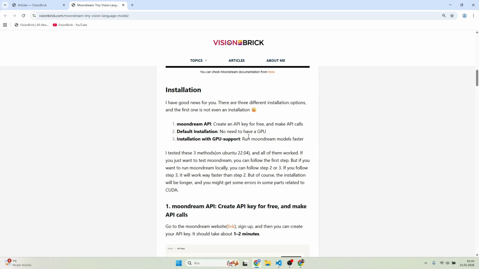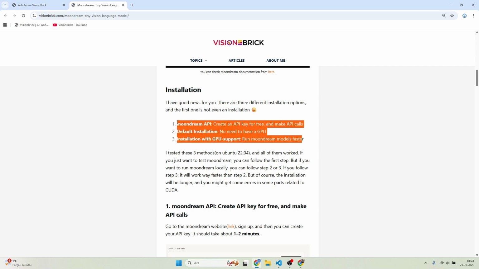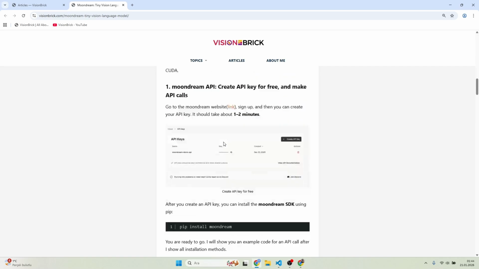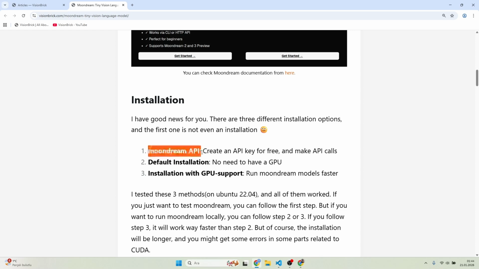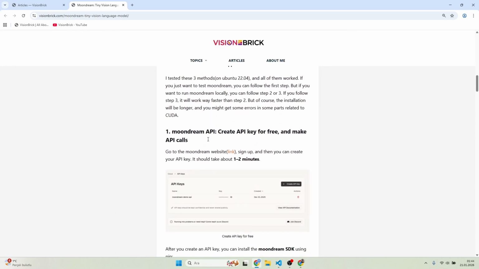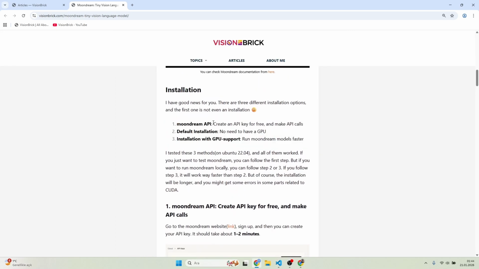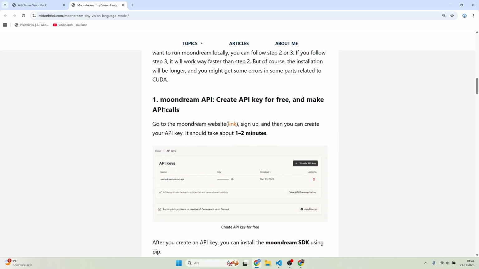So in my Ubuntu operating system, I followed these 3 methods one by one and everything went well. There weren't any errors. So you can follow this, but in Windows 11 I will only use this Moondream API, but I will quickly show you how you can install these 2 as well. So it's the easiest method.